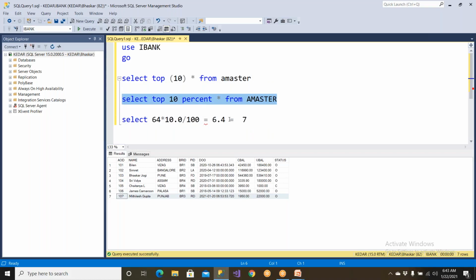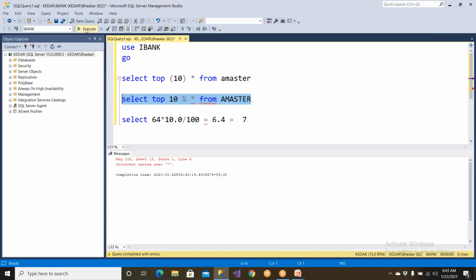It's going to round off this percentage value to this decimal value. Clear? So you cannot write a percentage symbol. It is not going to work. Clear? So this is an invalid query. So compulsorily you can say top 5%.